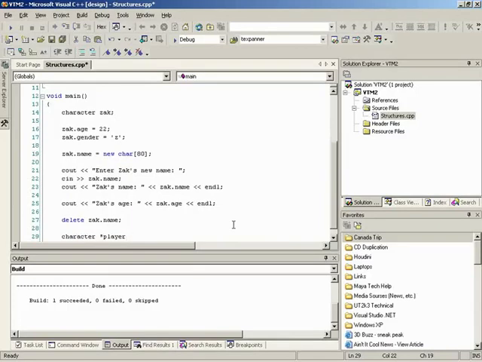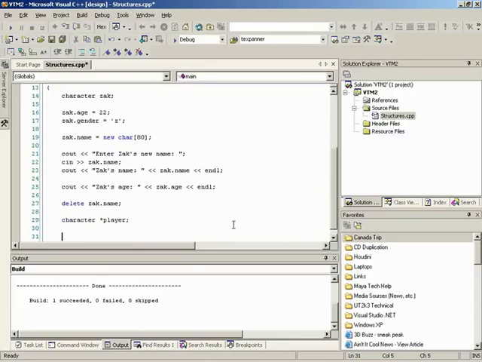So we can say player. Now, player is not pointing at anything. It's gobbledygook. So how do we create a new one? Well, I'm going to look at the example above, which was new character. So player equals new, and we need to say the type, which is going to be character. So we say player equals new character.